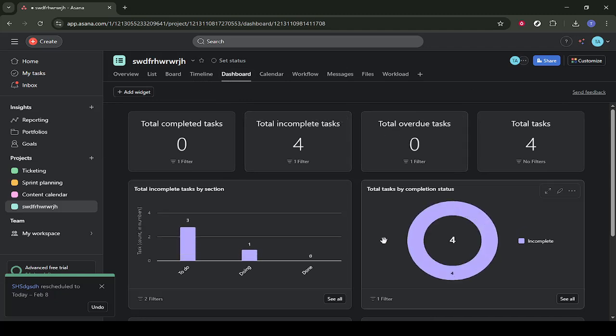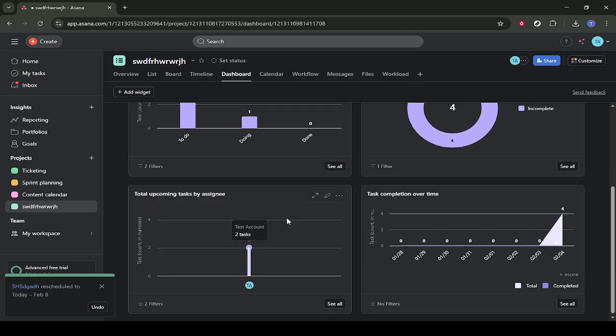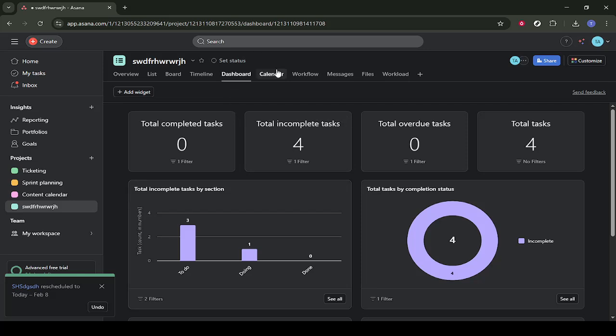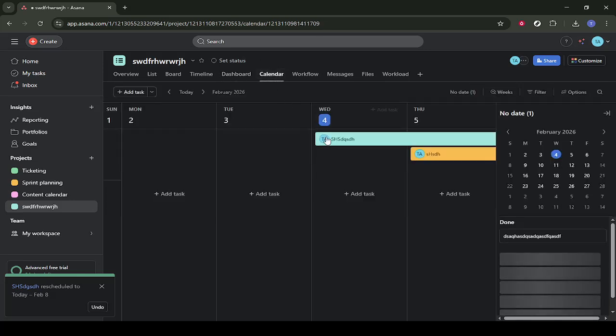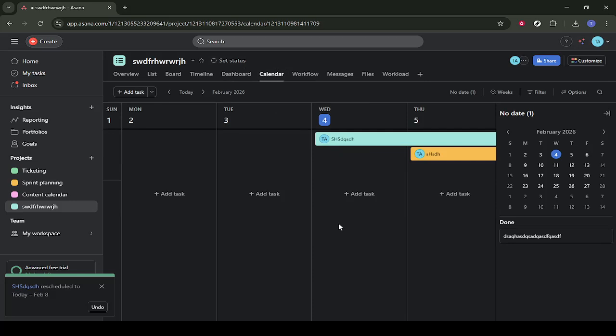Then click on Calendar to see all tasks plotted by due date. This view is helpful for balancing workload across days or weeks and spotting any days that look overloaded.